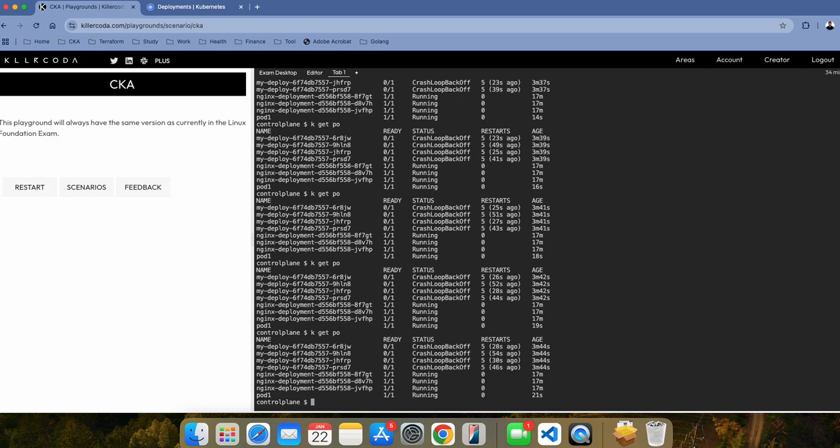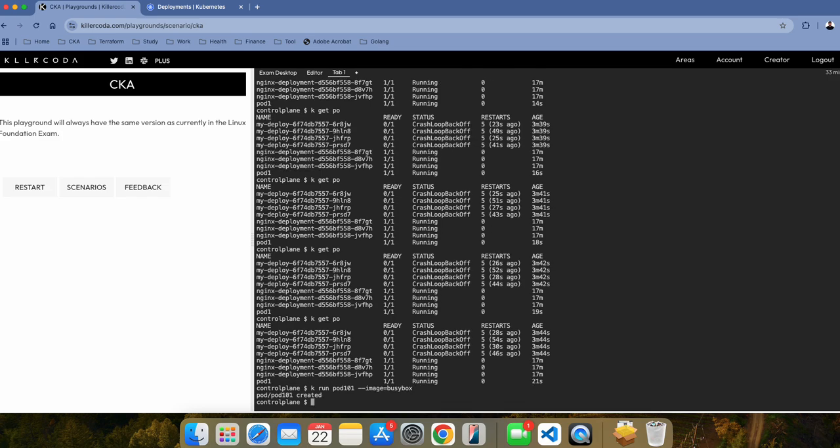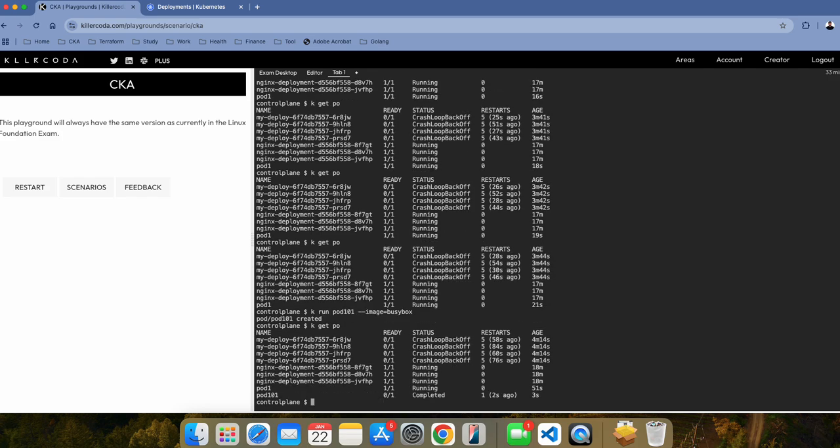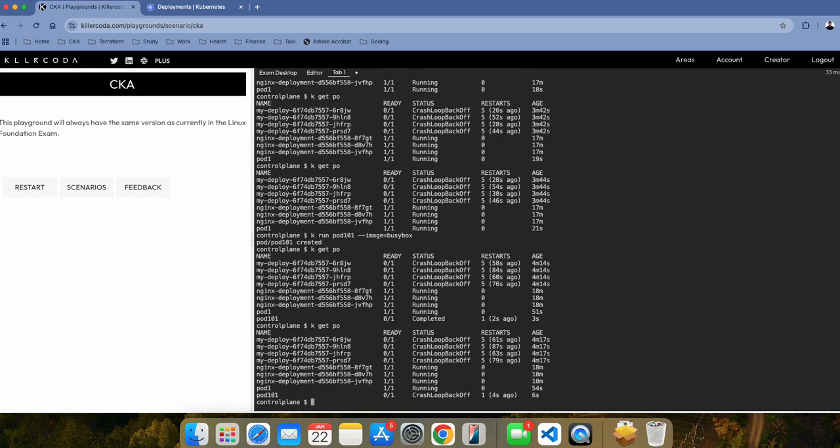Okay, and again I will create one more pod. Run pod, and I can give pod101 with busybox. It's getting created. Get pod, and it's now showing Completed.